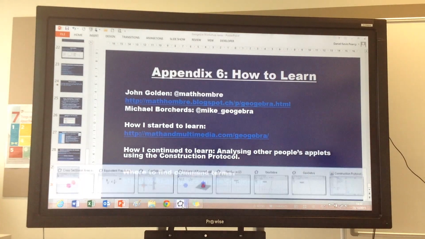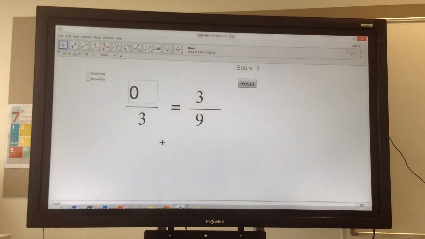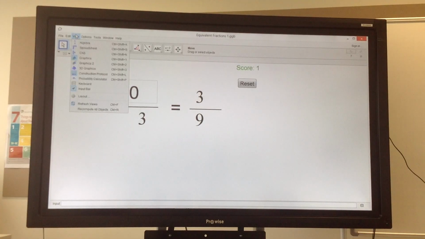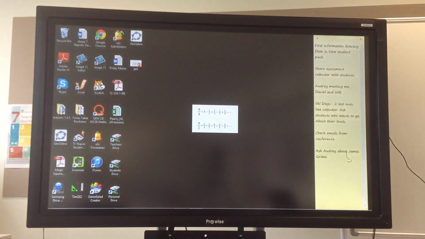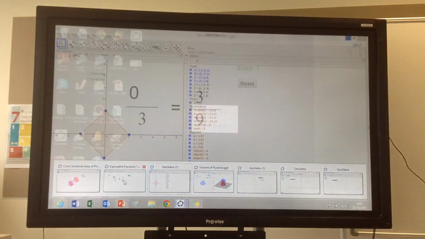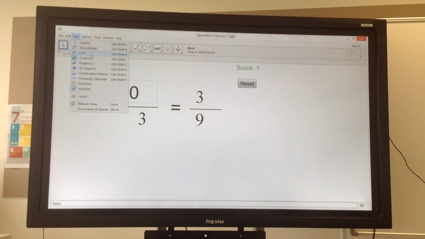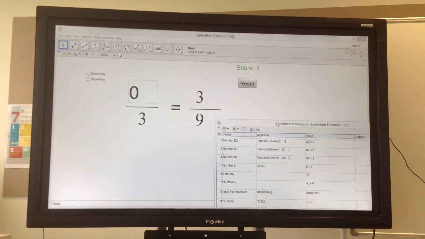So just to show you the construction protocol to end things off, here's a random applet. If you go to View and Construction Protocol, then where's that? Maybe it's behind us somewhere. No, it's not. Maybe I just didn't click it right. So View, Construction Protocol, here we go.